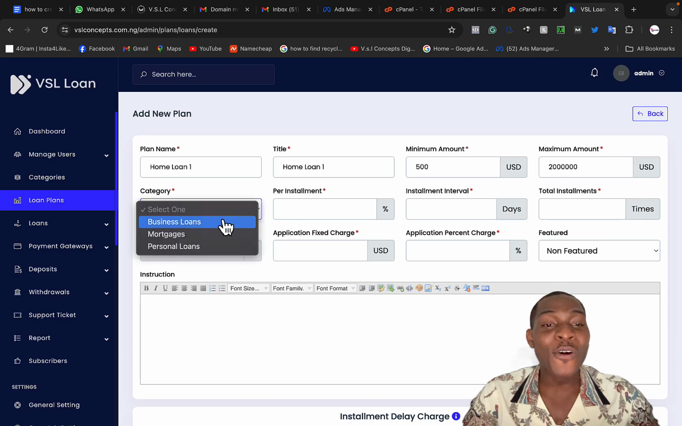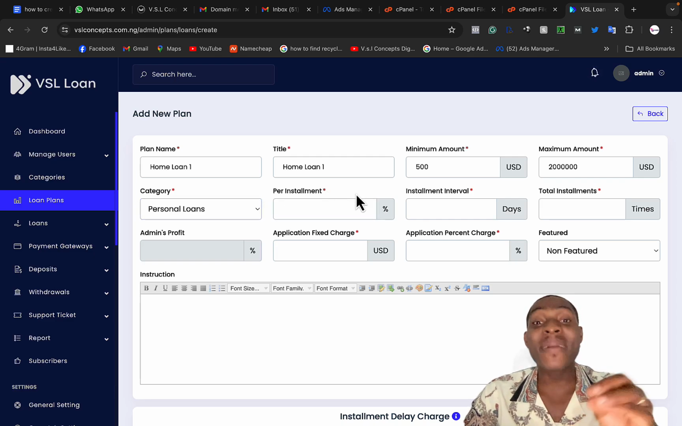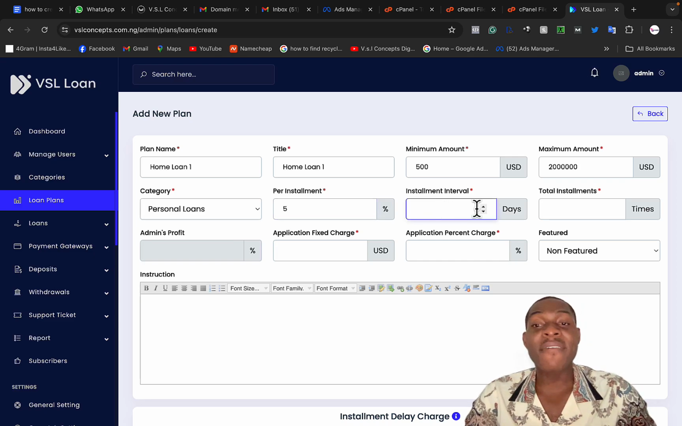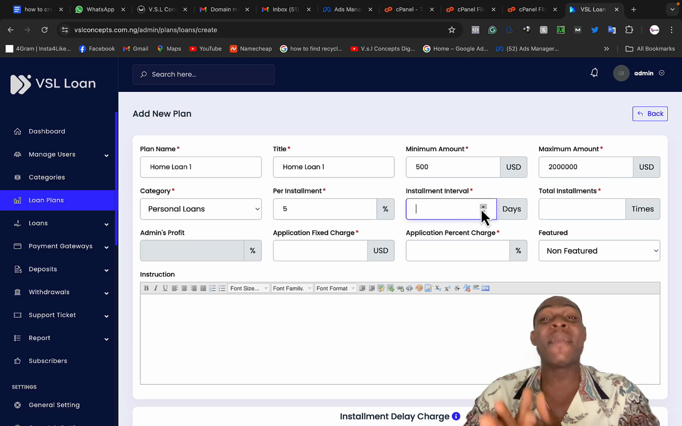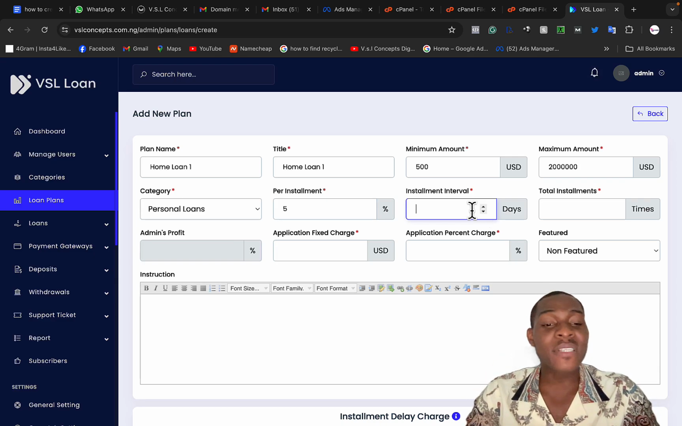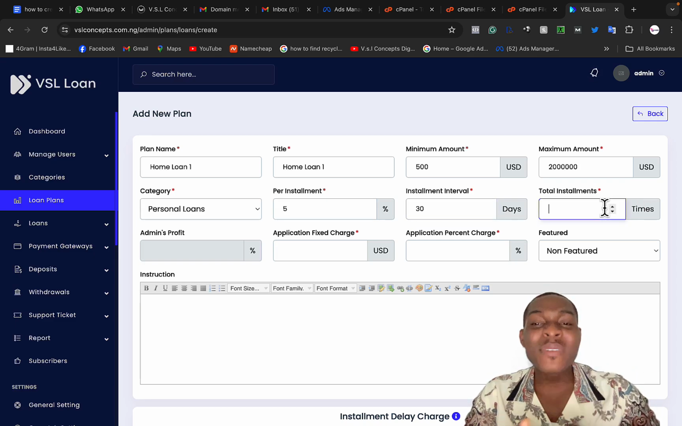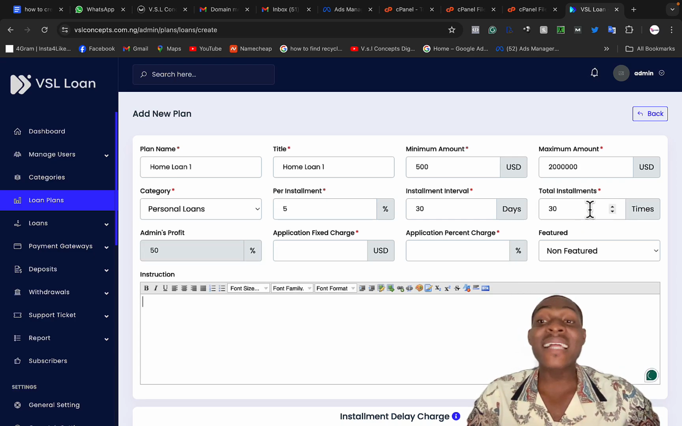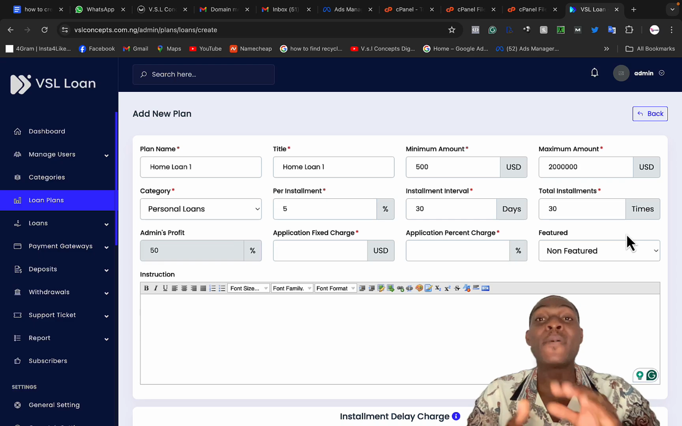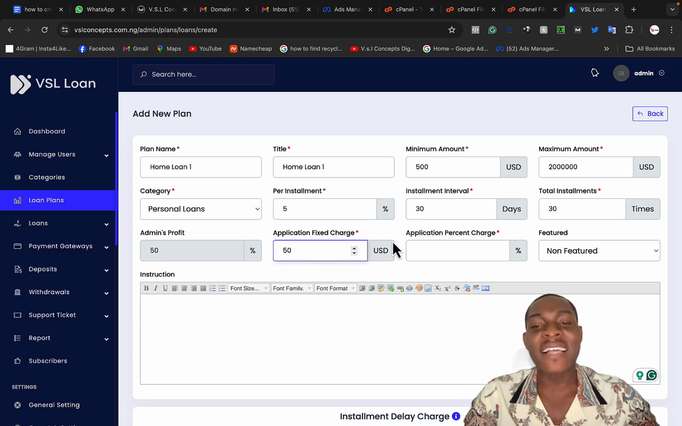Now the category of the loan, we can just say personal loans. Now the installment, how many percent per installment will they be paying? We can just make it 5%. Now installment intervals, how many days do you want them to keep making this installment? So if you want them to pay every 30 days for this loan, you can now put in 30 days intervals. Now how many times do you want them to pay for this loan? We can now put in, let's say, 30 times as it were. So with 30 times installment payments, they will be able to pay for this loan for about 2 years or more.